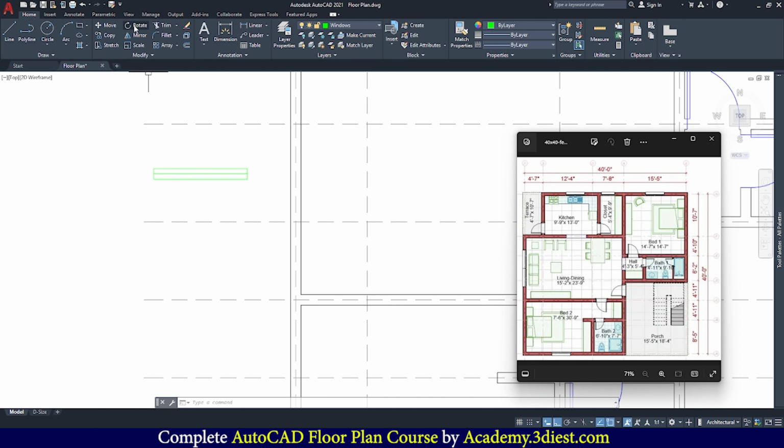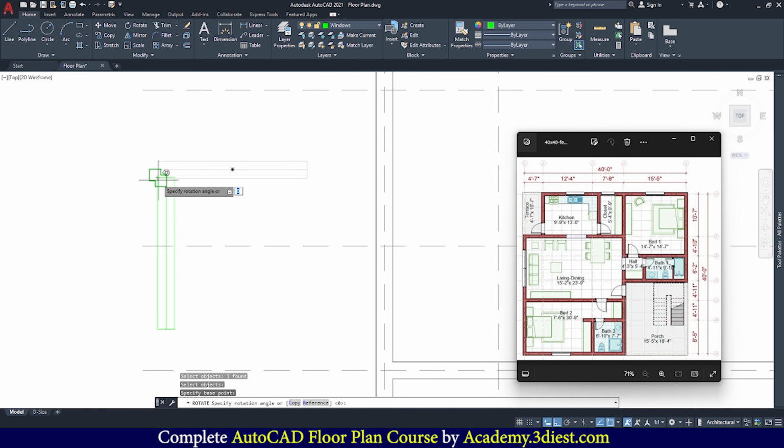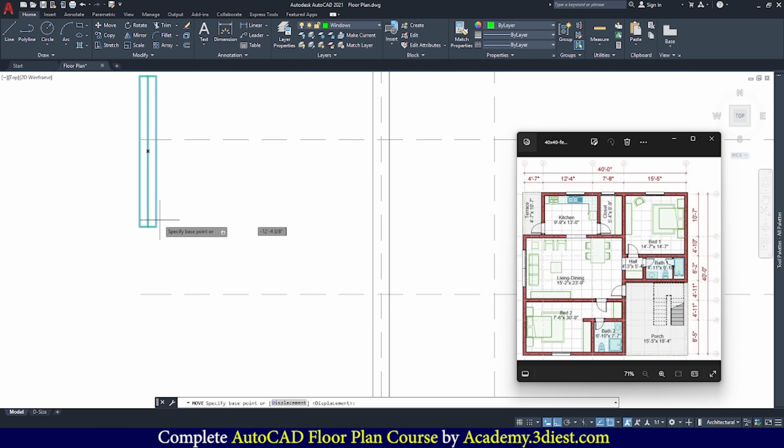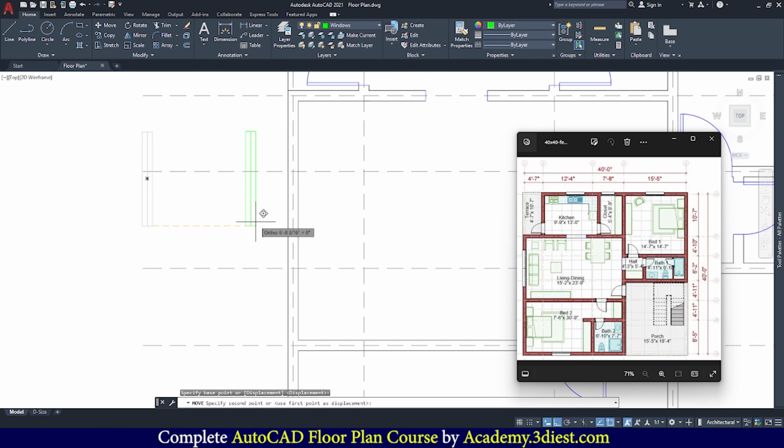So I will activate my rotate tool. We'll select the object, we'll press enter, we'll specify the point of rotation, and then we'll specify 90 degrees as the angle of rotation, and we'll press enter. So I have just rotated that window by 90 degrees. Now I will simply select that window block that I have just placed. I will click on the move tool, then we'll select this corner point as a move point, and we'll place this window onto the midpoint of this line.